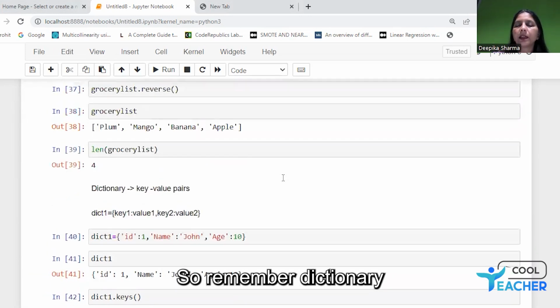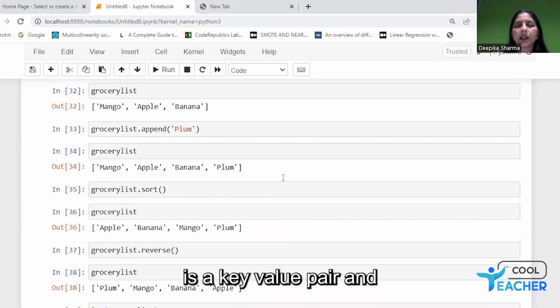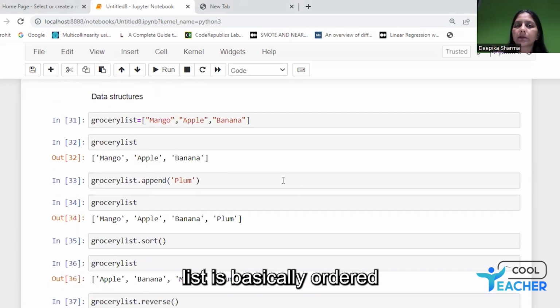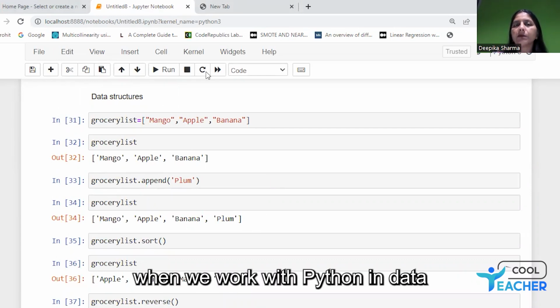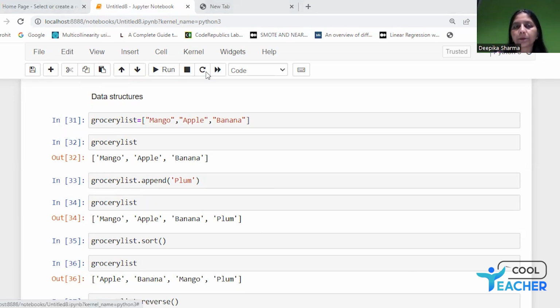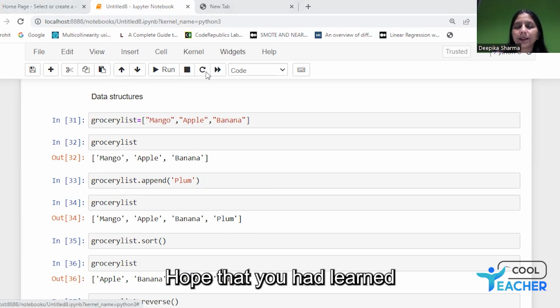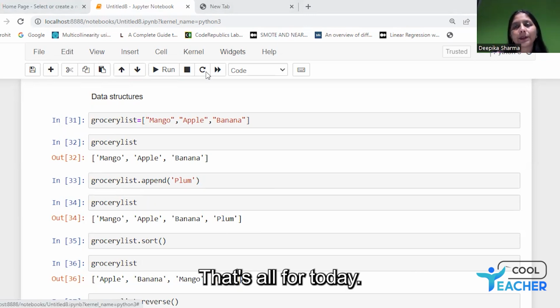So remember, a dictionary is a key value pair and a list is an ordered collection of items. These are very important data structures we need to understand when we work with Python, data science, and machine learning. Hope that you learned a lot this time. That's all for today. Thank you.